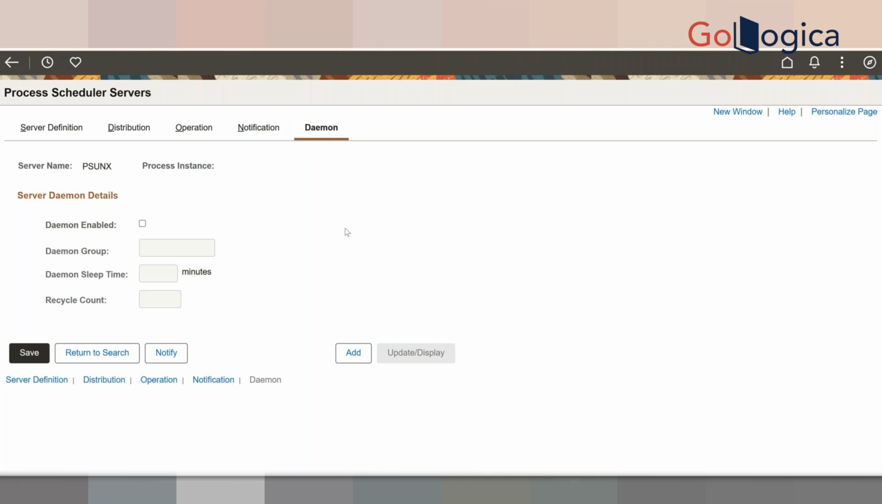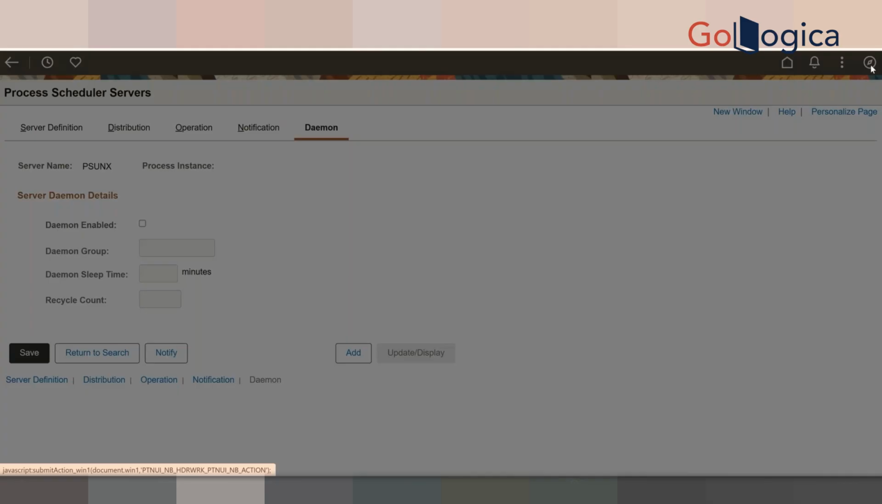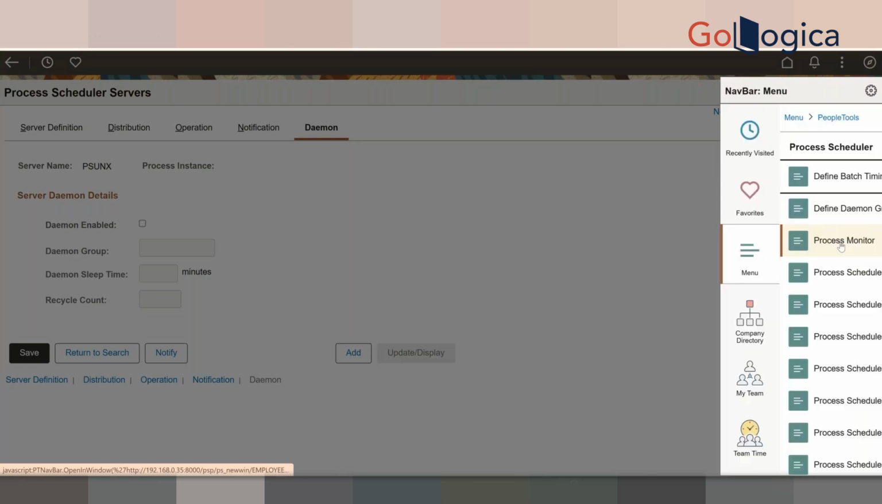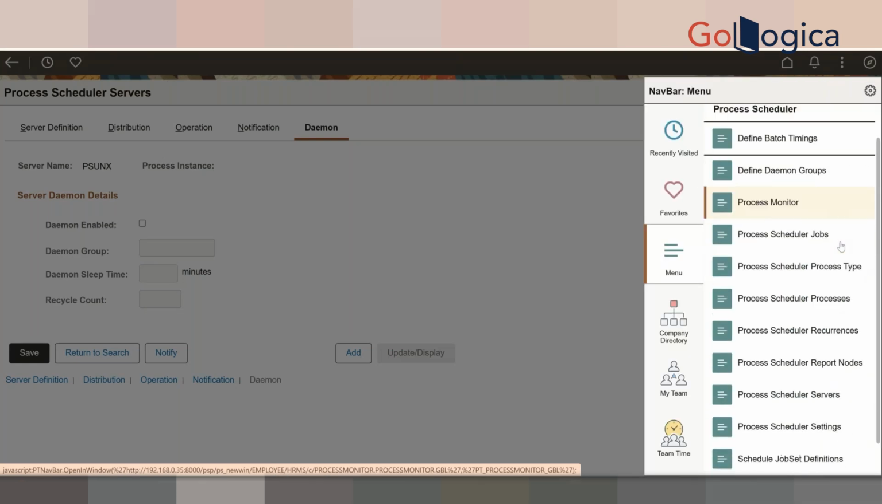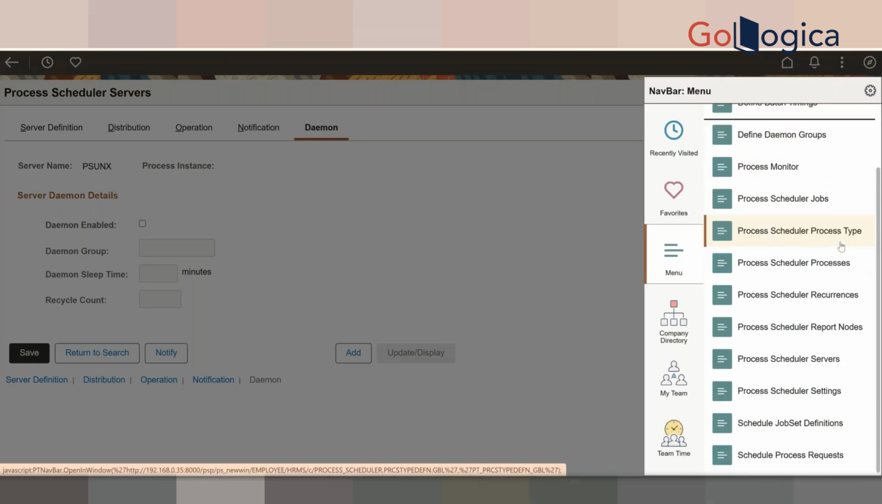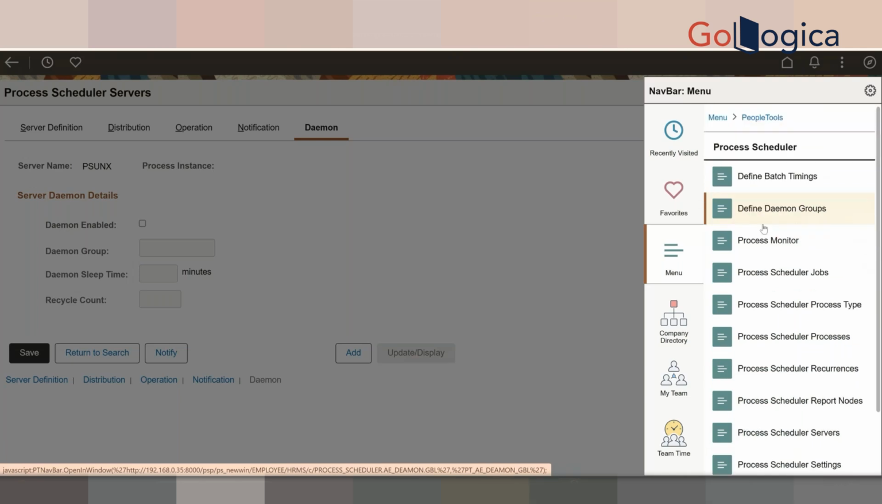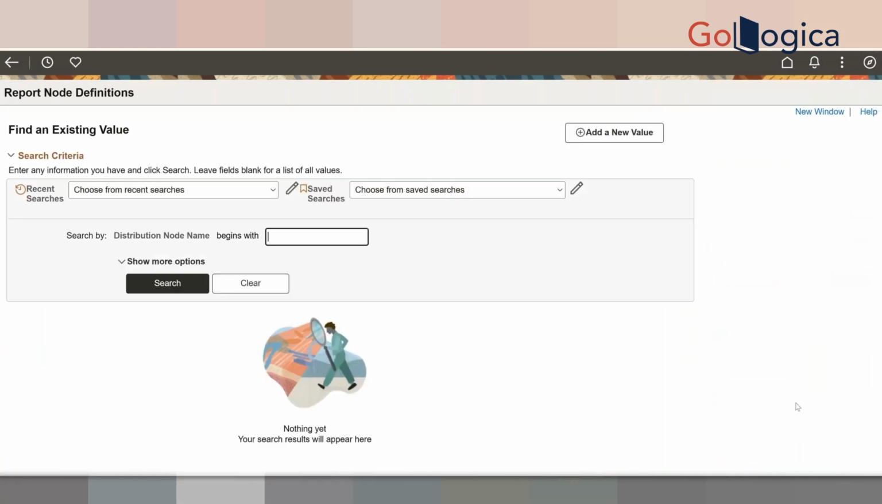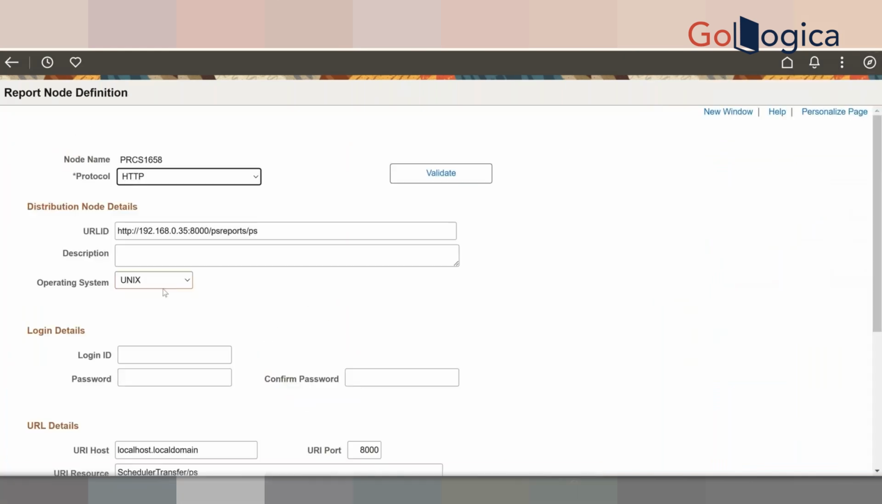Let's go to report node. Click on your navbar and go to report nodes. Process scheduler report nodes. Process scheduler report. Click on search. There is only one report node as of now.